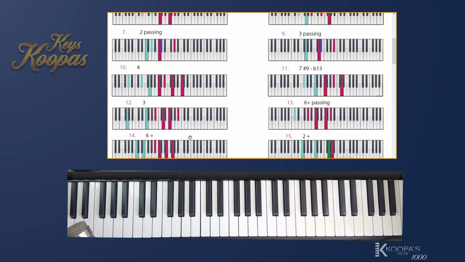But for 7, I'll just mention it as we go along, so I'll give you the chord as we go along. But 7 is pretty much the most mysterious one there. So let's recap from the passing chord, right?